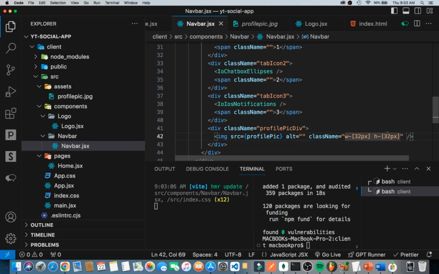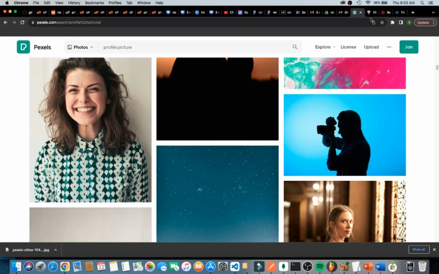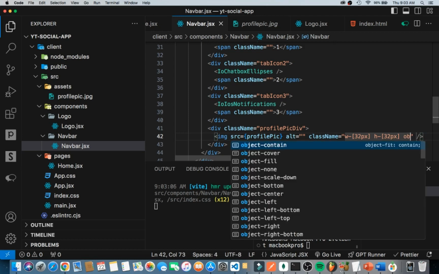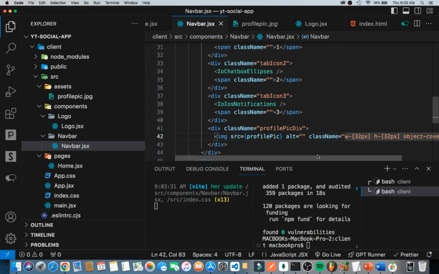Alright, now that I've been able to do that, let us go back and see what we have inside our project. Okay, so as you can see, there has been a division. Just in case you can't really see the division, I'm going to set this to object cover so that it doesn't look stretched, because right now it looks a bit stretched. Alright, yeah, now it looks okay.